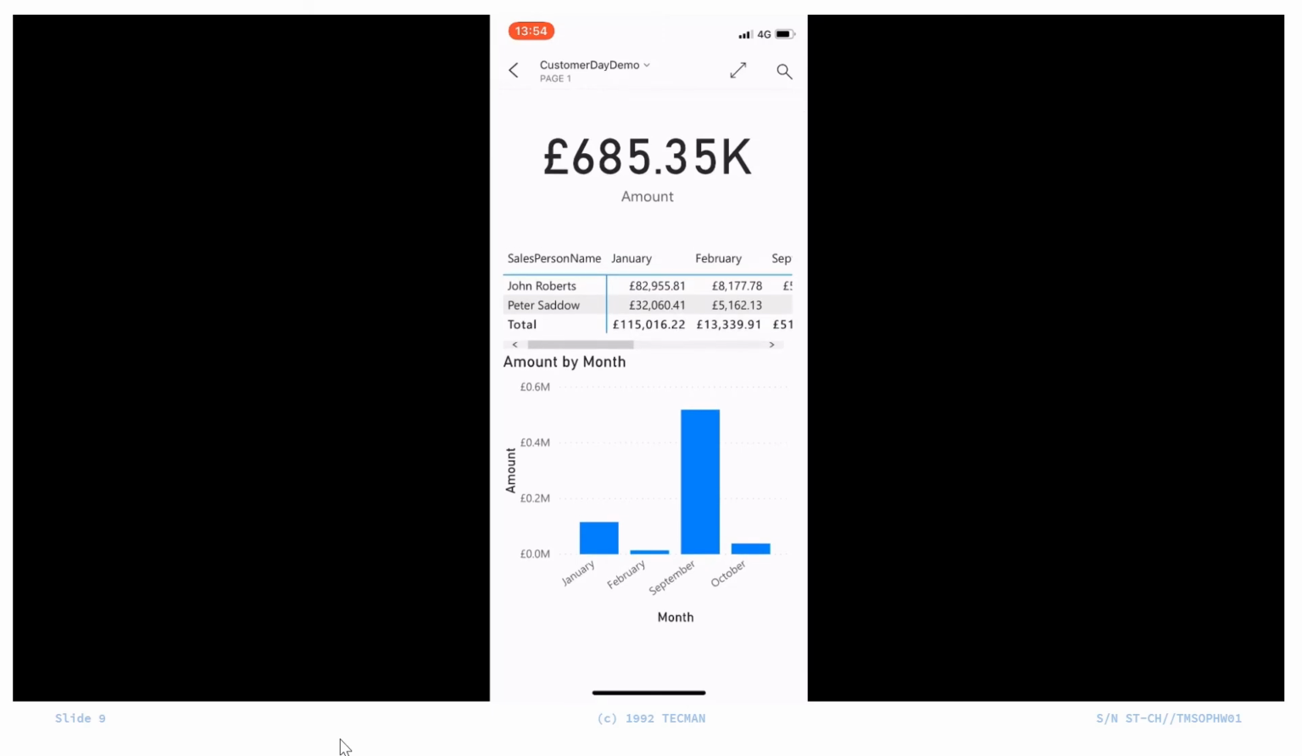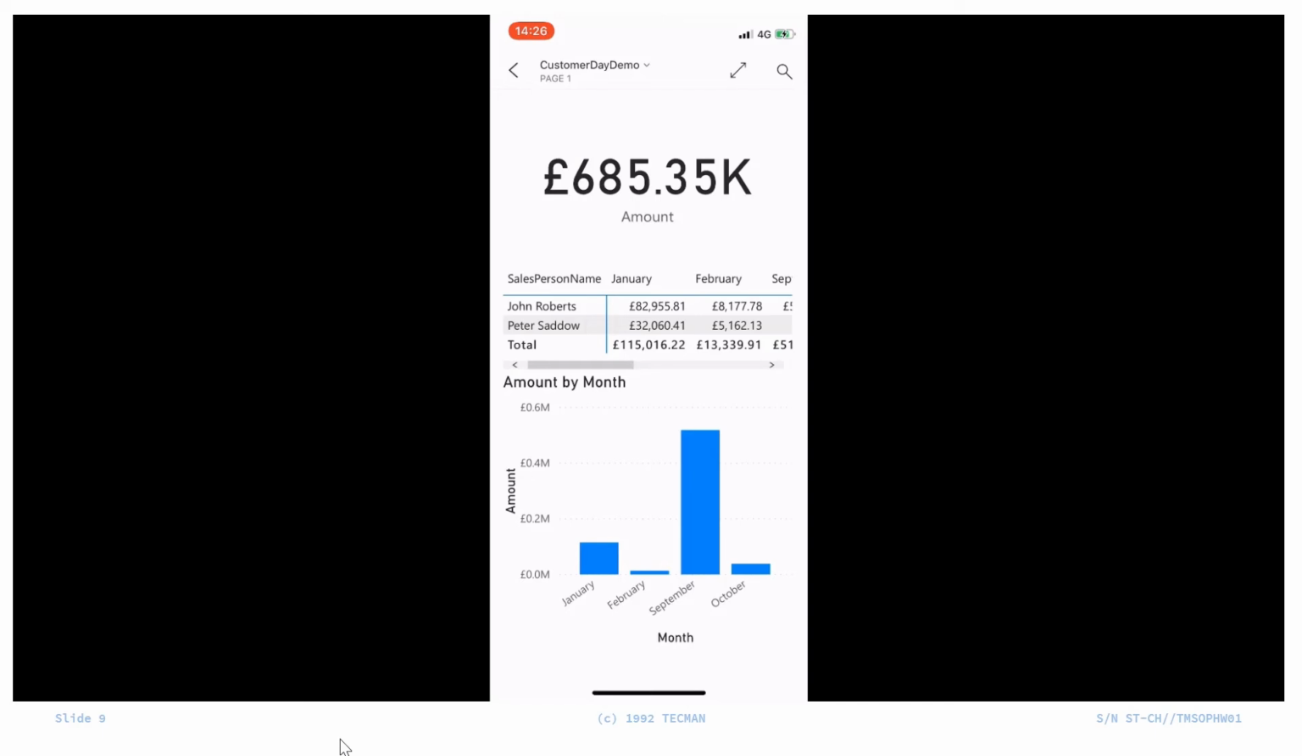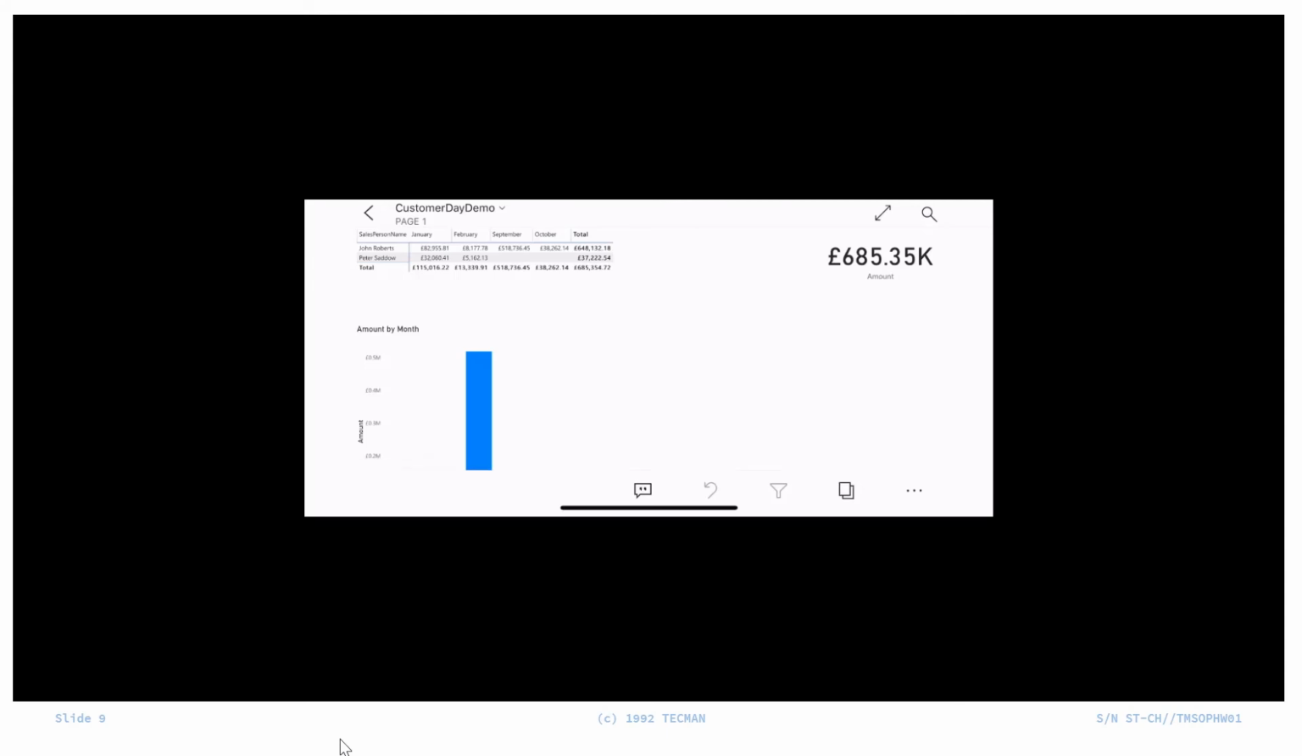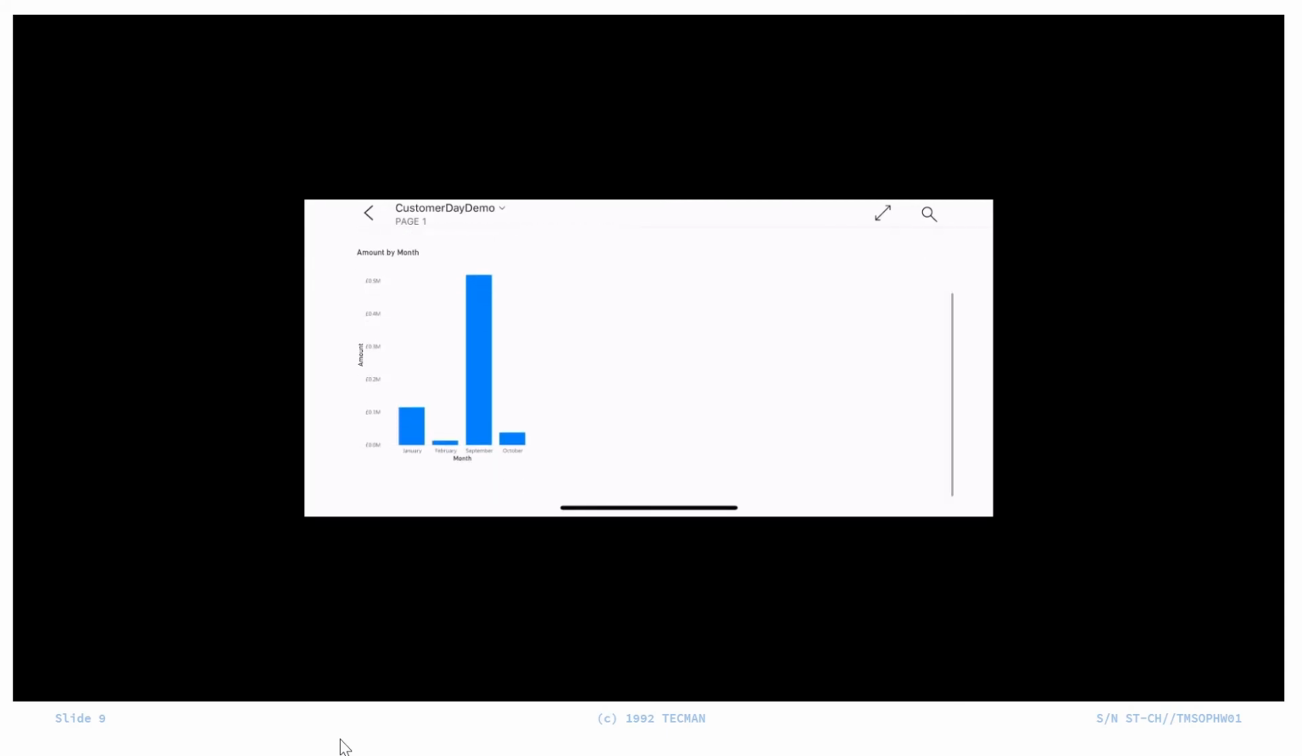You can also scroll up and down the page. You can also select individual months, as you can see, January and September. It then also amends any of the other visualizations on your report, but they can be tailor-made. And then you can also view it in landscape mode, which then shows you the report as it would look on a desktop. So we've selected September.